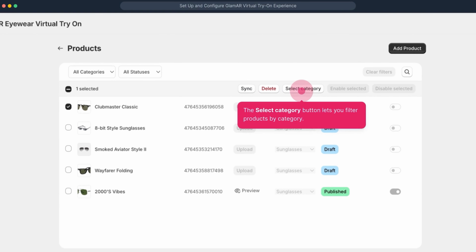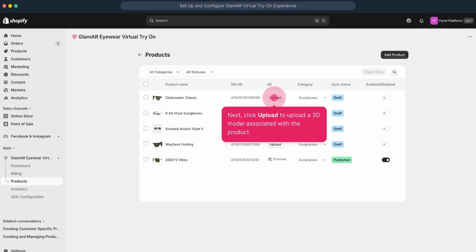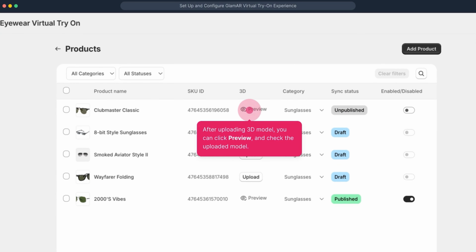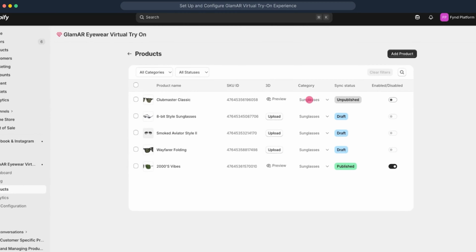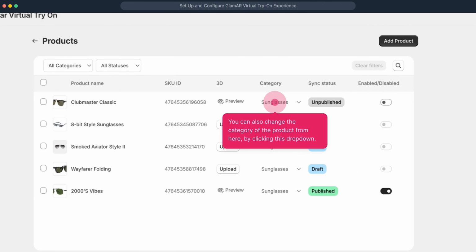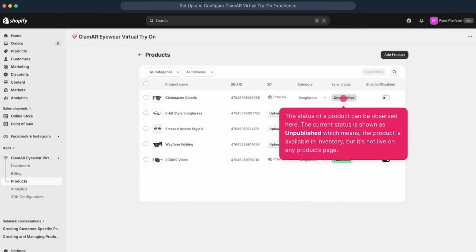The Select Category button lets you filter products by category. Next, click Upload to upload a 3D model associated with the product. After uploading 3D model, you can click Preview and check the uploaded model. You can also change the category of the product from here by clicking this dropdown. The status of a product can be observed here.